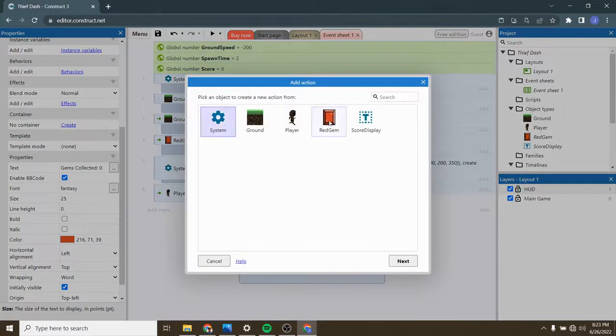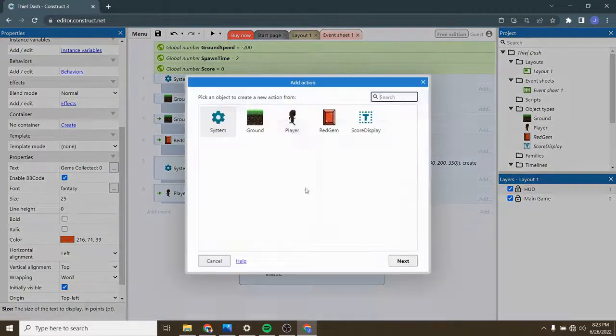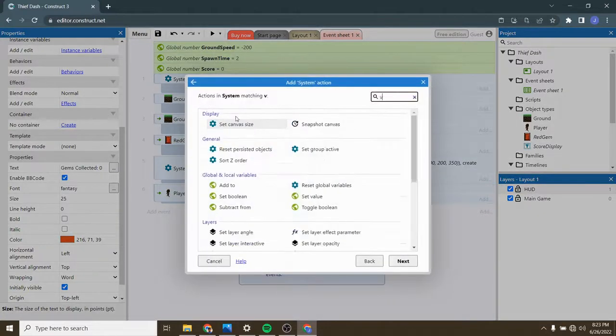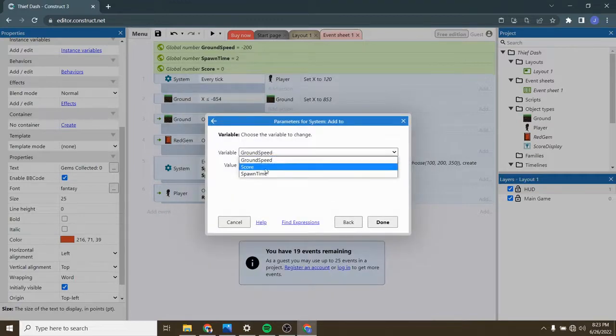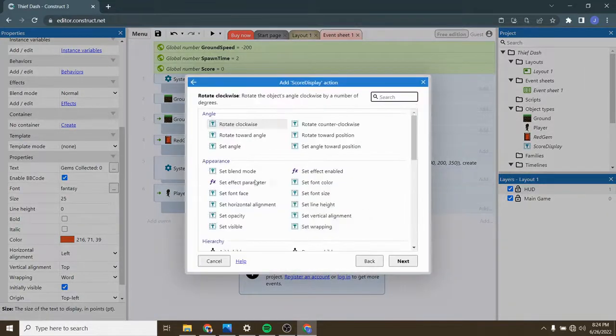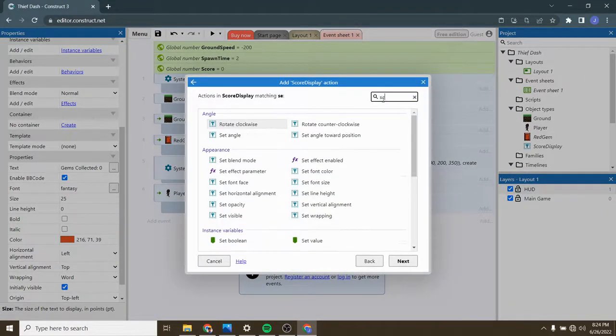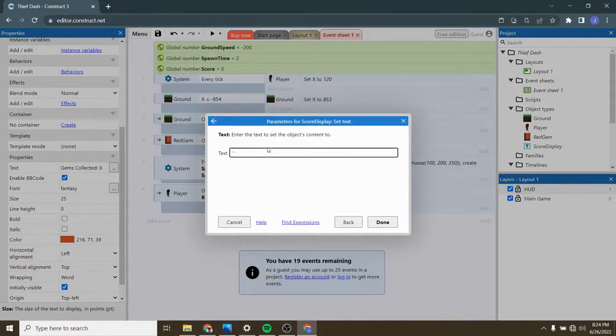First thing, let's go ahead and take that gem and destroy it. And then let's take the system. We're going to take the variable, global variable. We're going to add 1 to score. And then let's take that score display and set the text to gems collected. We use the and sign, shift 7, score.